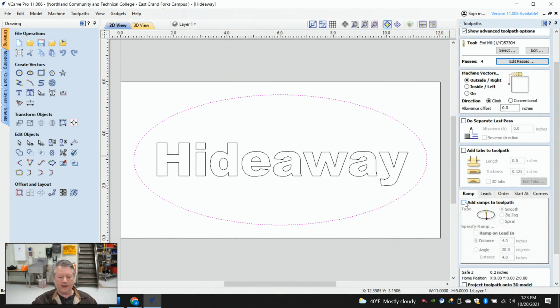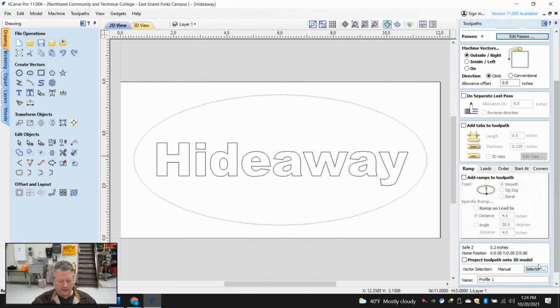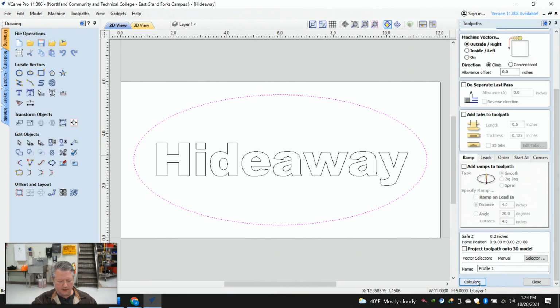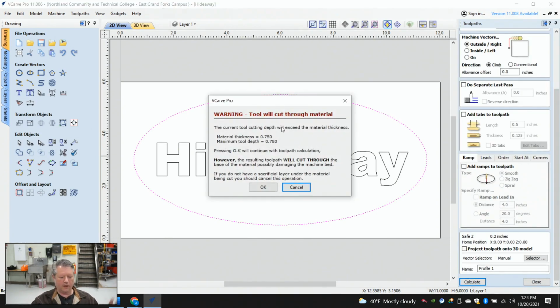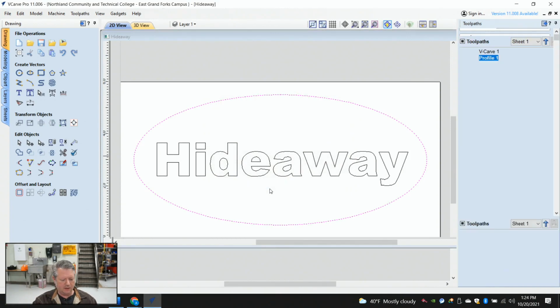I would like to add ramps, and what a ramp is going to do is instead of just having the tool plunge right in and start cutting, it's going to go at an angle, ramp down, then go around, make a pass, then it'll cut down at an angle and make a second pass. So we're going to choose that, and I think we're good to go. Hit calculate, and warning, it's going to cut through the material. Good, I want it to. So in this case, that's what I was expecting to see.